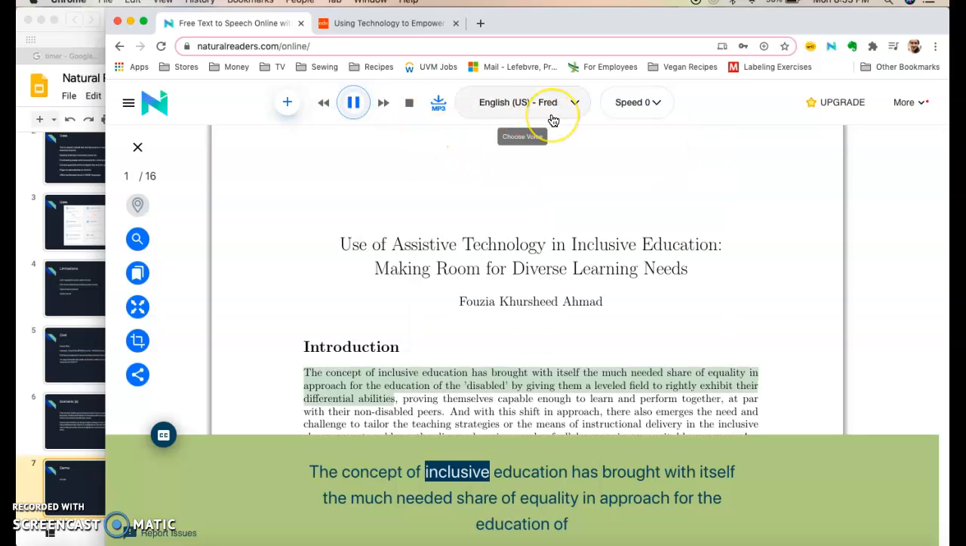The concept of inclusive education has brought with itself a much-needed share of equality in approach for the education.